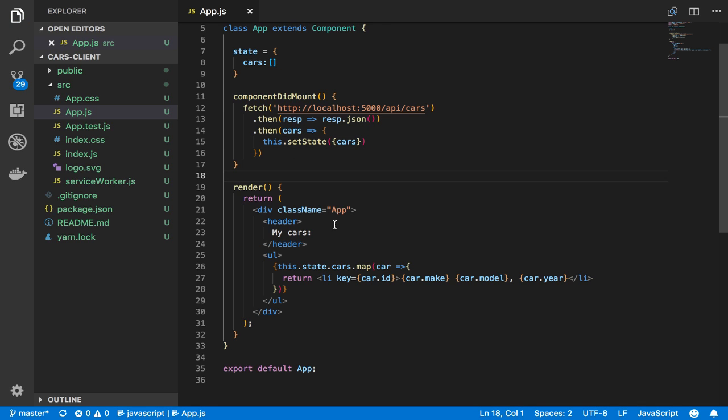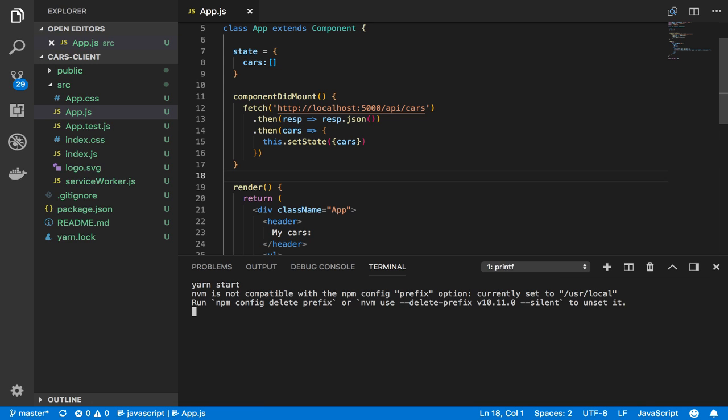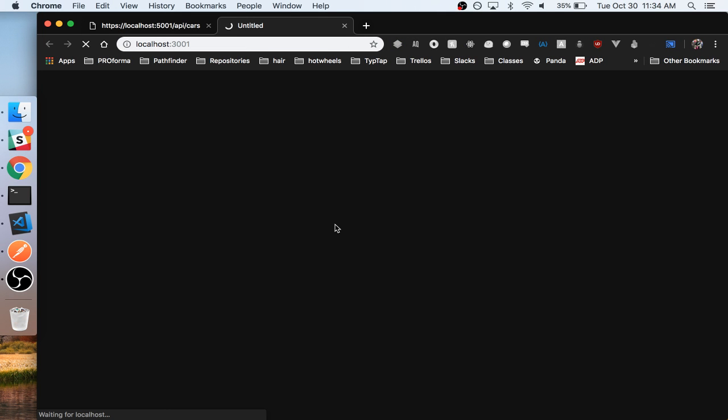So now this should work, right? I did a lot of coding without checking myself. Here's hoping. We got this. Ooh, yeah, I do another port. Golf course is still running. So did you create a React app?